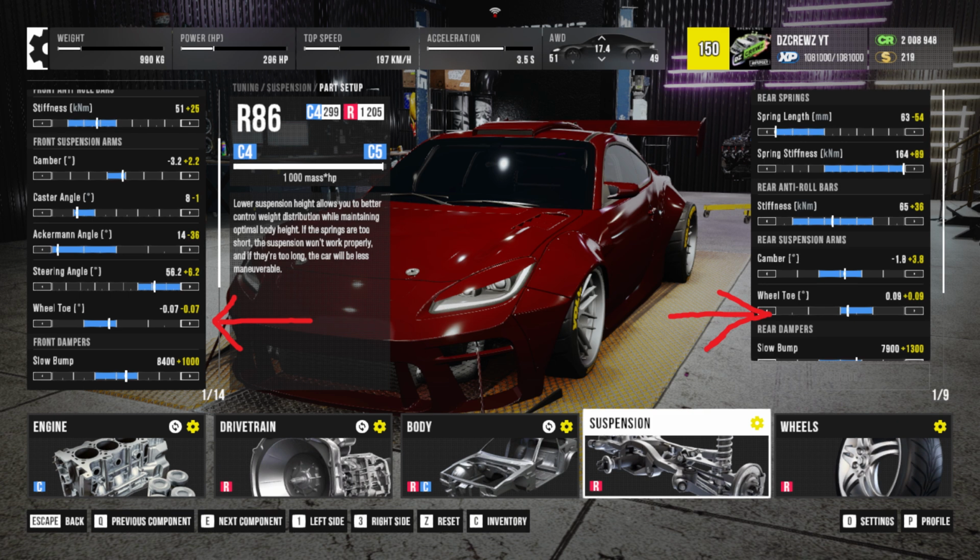Rear, toe in, plus, more stability exiting corners, increased traction. Toe out, more responsive but unstable car, rarely used on AWD. Recommended for time attack AWD. Front, minus 0.05 degrees to minus 0.10 degrees, slight toe out, which improves rotation and reduces understeer. Rear, plus 0.05 degrees to plus 0.10 degrees, slight toe in, which maintains stability and traction.